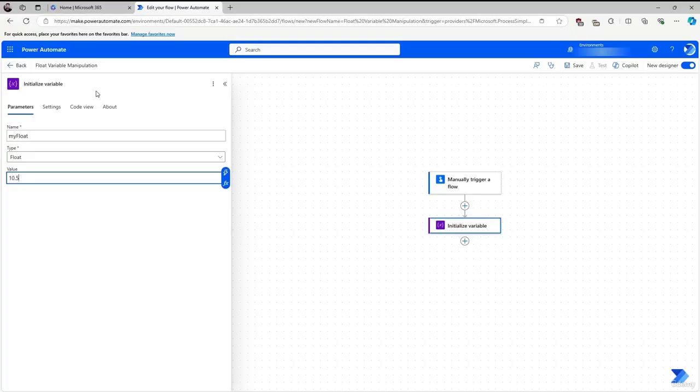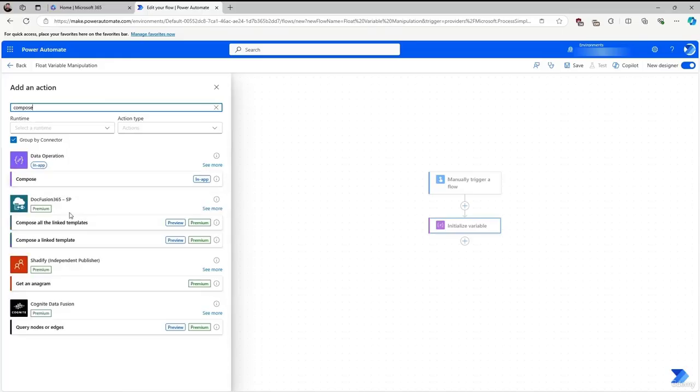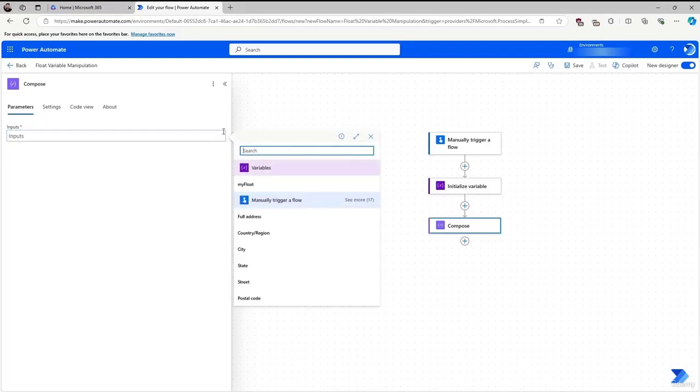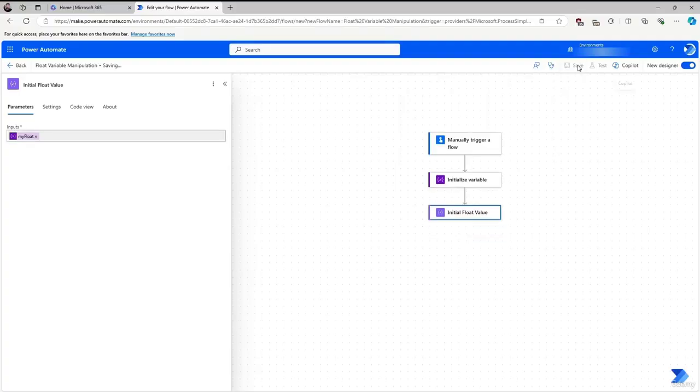Debugging the initial float value. Before proceeding to any operations, let's ensure that the variable is correctly initialized by debugging it. We'll use a compose action to output the current value of myFloat. Add another action by clicking plus and selecting compose. In the input field, choose myFloat from the dynamic content. This pulls the value of our initialized float variable and displays it for debugging purposes. Name the action Initial Float Value. Giving meaningful names to your actions helps you easily track the outputs as your flow grows more complex.